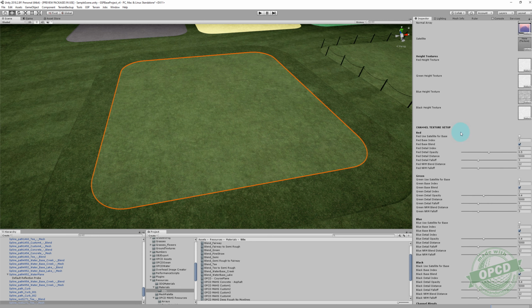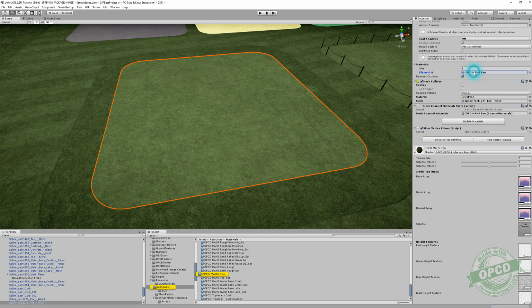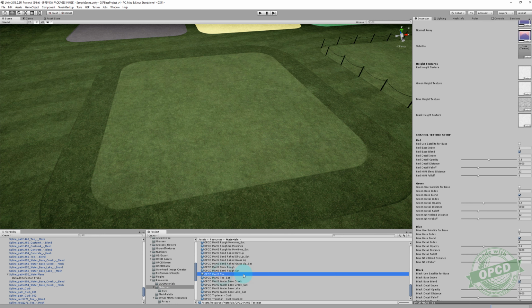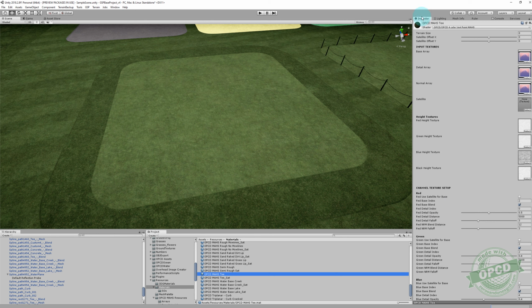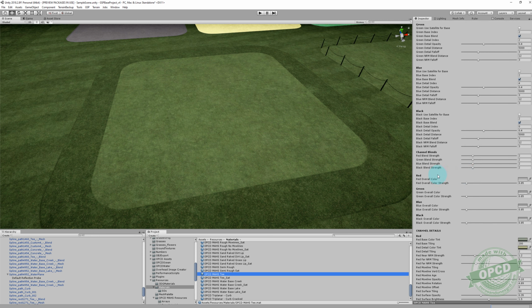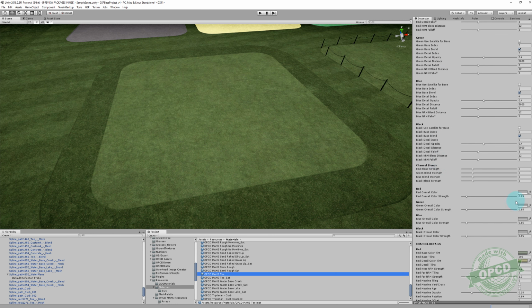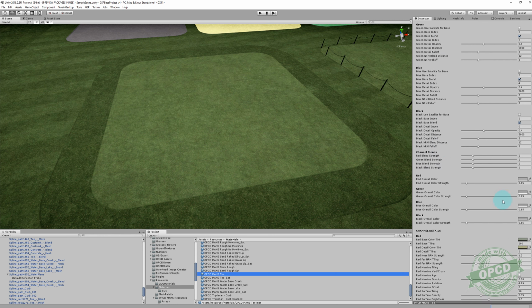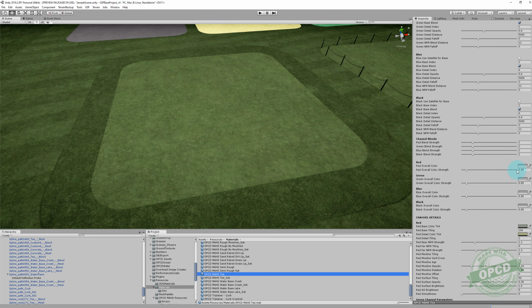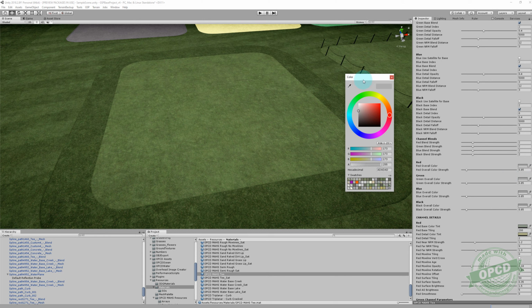So scroll up here, pick your OPCD Moss T material, and that's going to take us directly to the material editing. I've got the inspector tab up here, and that's how I can see this. So let's scroll down to the section, channel texture setup, in the area that deals with color strength. You're going to see these little swatches on the side that allow you to change the color. If you just click on it, it's going to bring up this color choice tab for you.